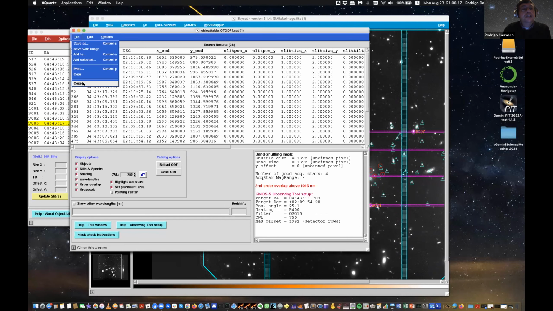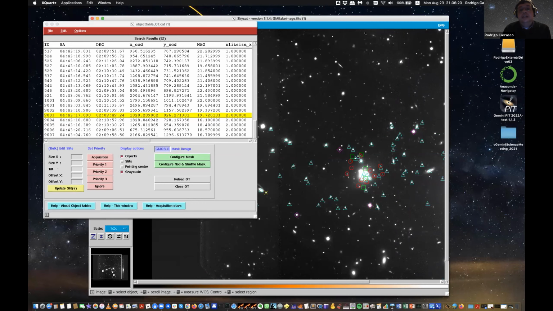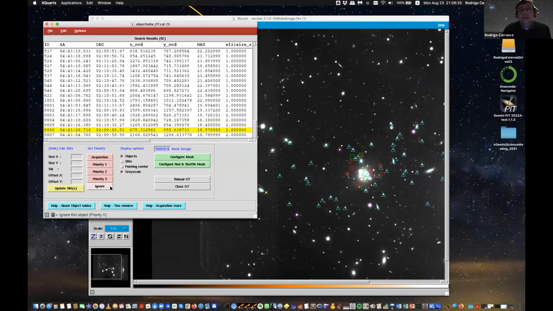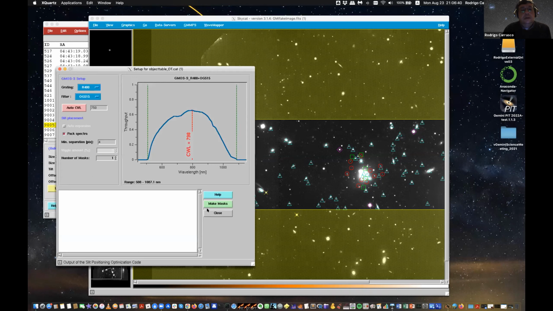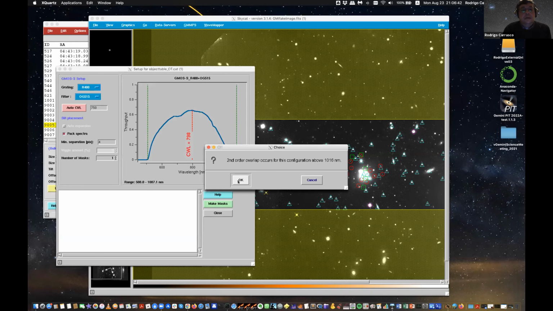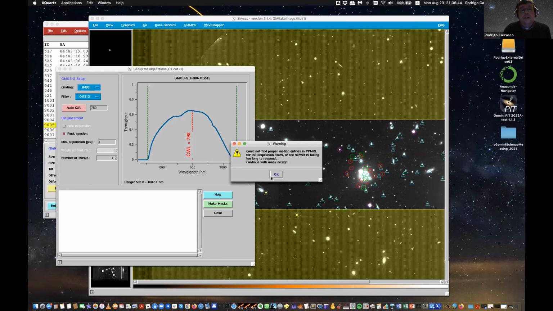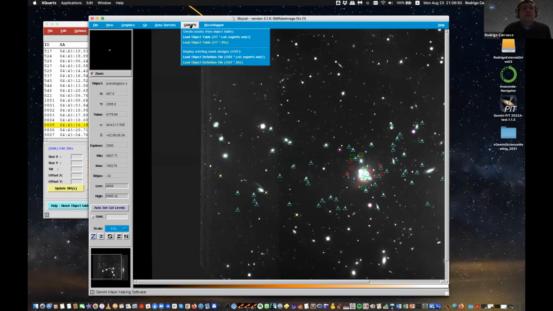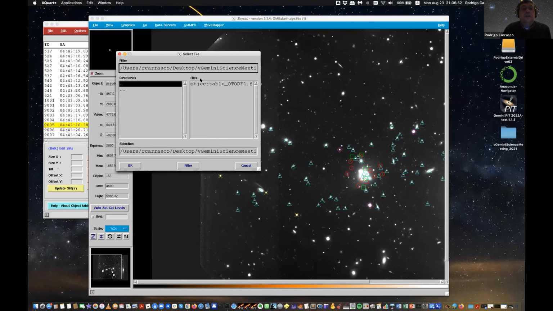Then I can eliminate that star by editing. I can close this file, and I edit that star and ignore it. And also, I will ignore this star because it's outside the field, which doesn't matter. And then I can try to design a new mask to see if I can put more objects there. Then I override the same. Then I can check if the ODF is good.